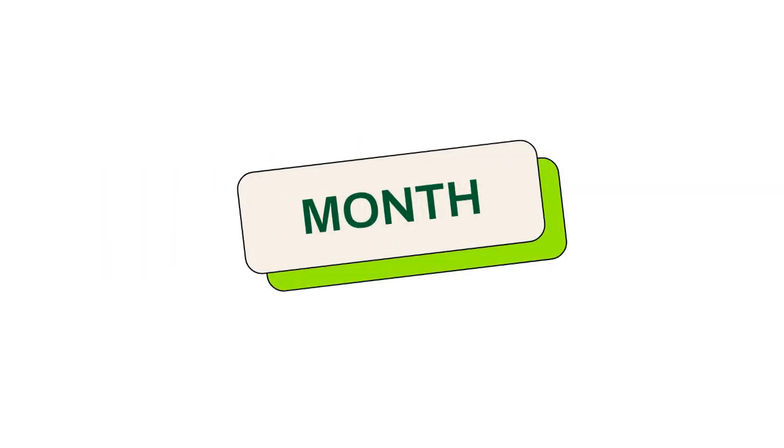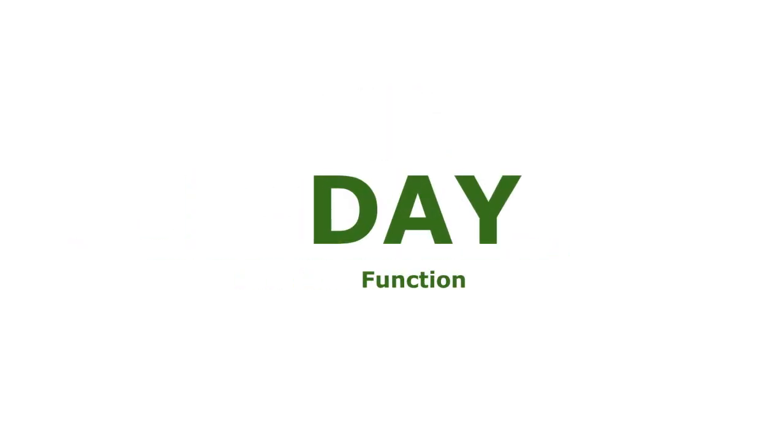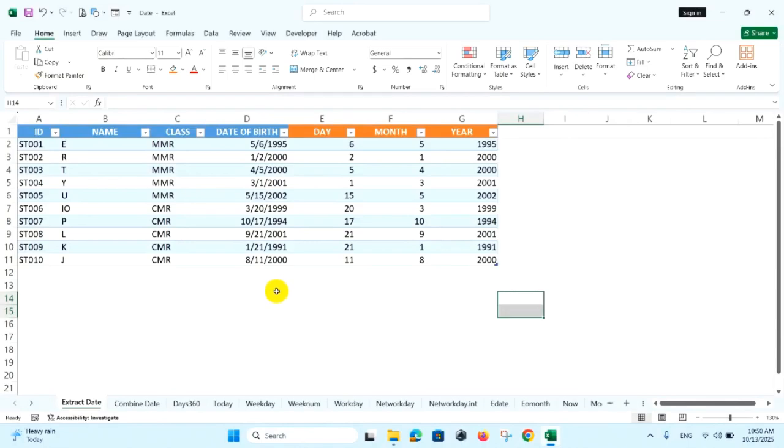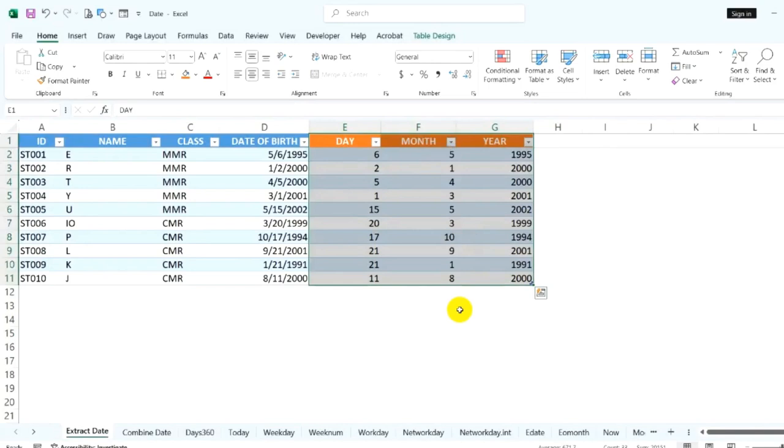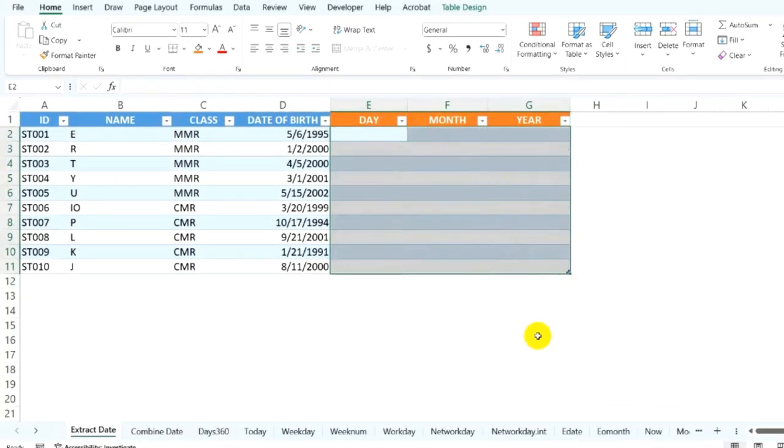Day, month, year, and date functions. In Excel, the day, month, and year functions extract the day, month, and year. This is my example. I have the day, month, and year results after extraction. Now, I remove these results from the cells.